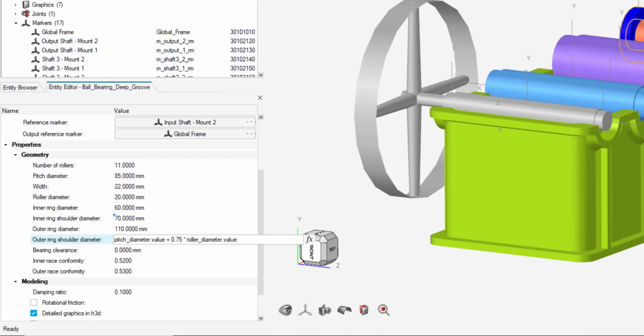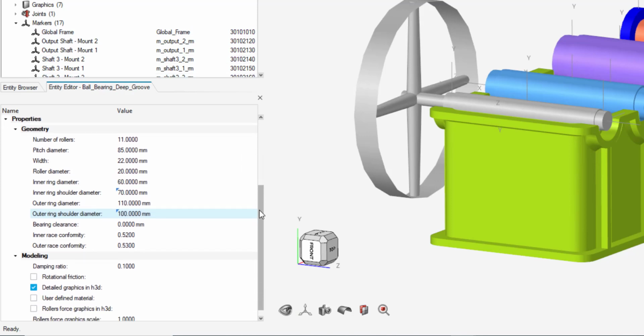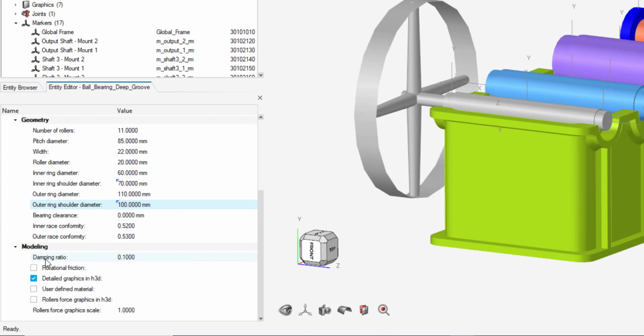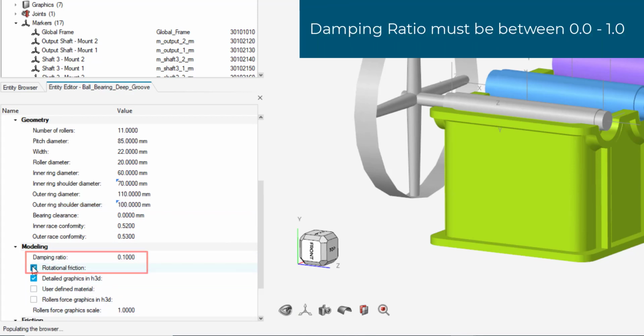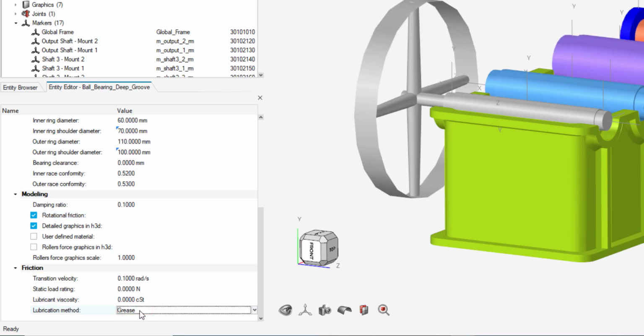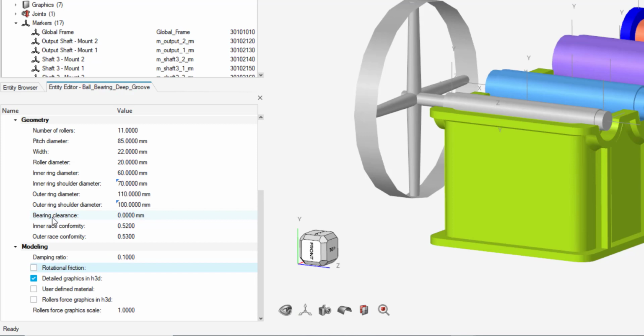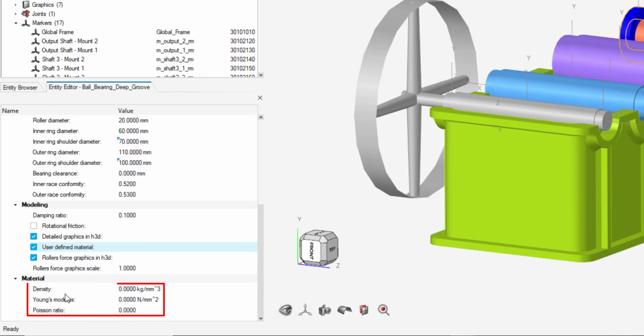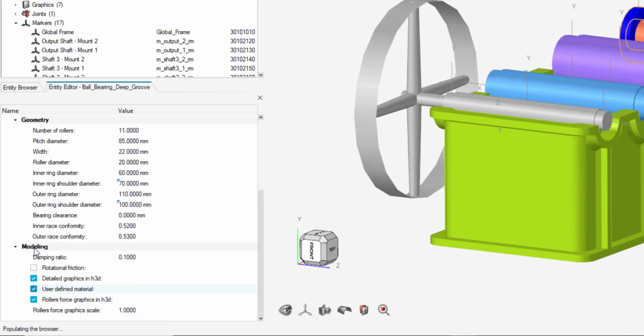Let's quickly check the properties of the two bearings just to make sure they're the same. They look like they are. So now if we scroll further down in the entity editor, we can see there's a damping ratio, rotational friction. We can design the friction, change the lubrication method if needed. We can have detailed graphics in the H3D. We can also define rollers force graphics in H3D. I'm going to quickly toggle that for both bearings. We can also define our own user material, so we can define the density, Young's modulus, and Poisson ratio.